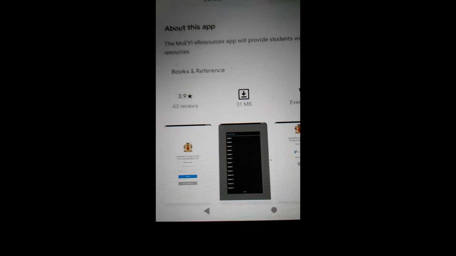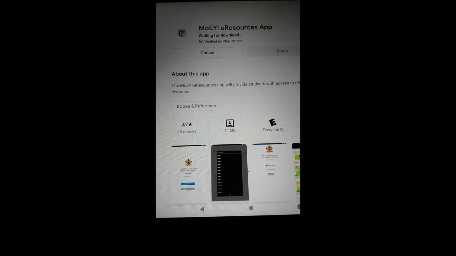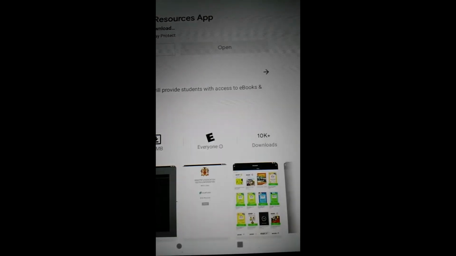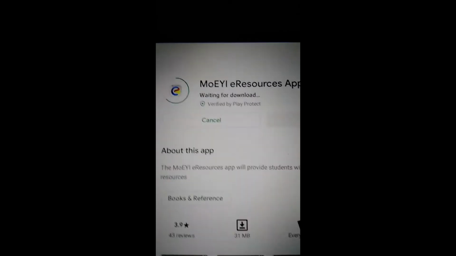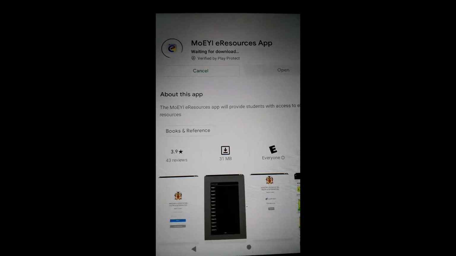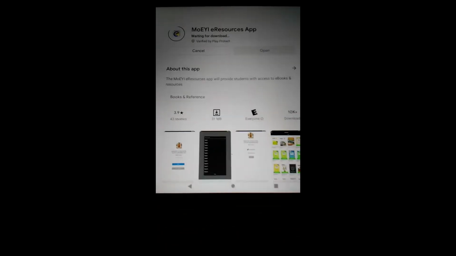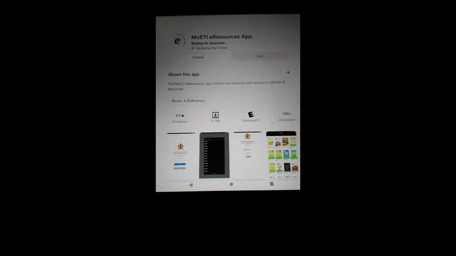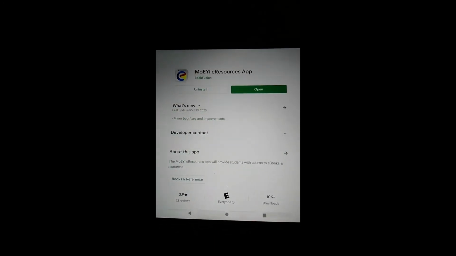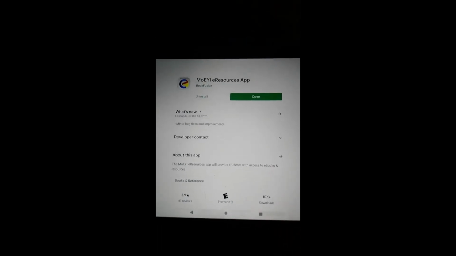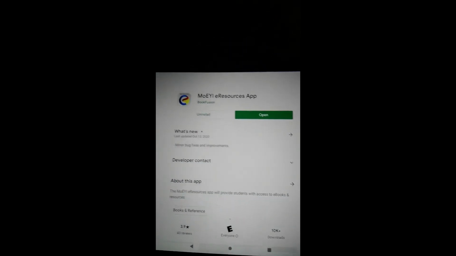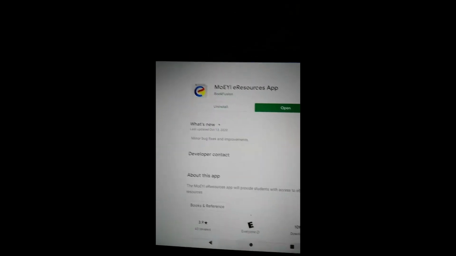Right, so I'll open it shortly as soon as it's finished to show you how you would use the software itself. It's still saying waiting for download. So let me pause at this moment and then resume. So the app is up and running, as you can see. So we can go to the home screen. All right, there it goes. There it is right there. Open.